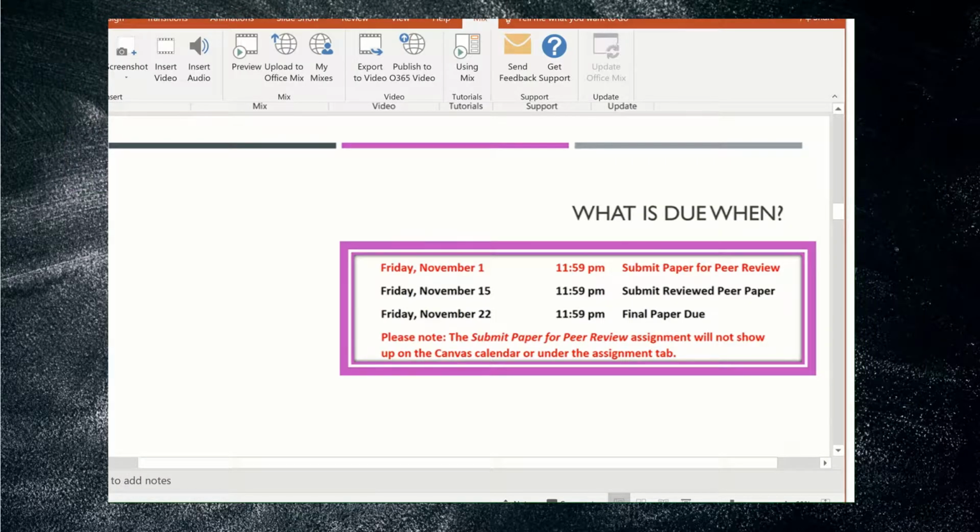All right, now let's look at what's due and when it's due. So you'll notice there's two different submissions for this assignment. The first is Friday, November 1st, and that's the point when you're going to submit your paper for peer review. The second is Friday, November 15th, and that's when you will submit the peer review paper that you actually reviewed back.